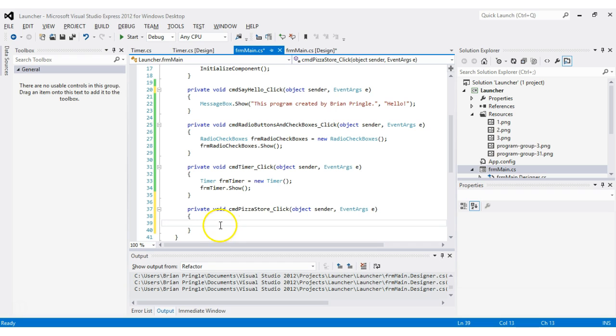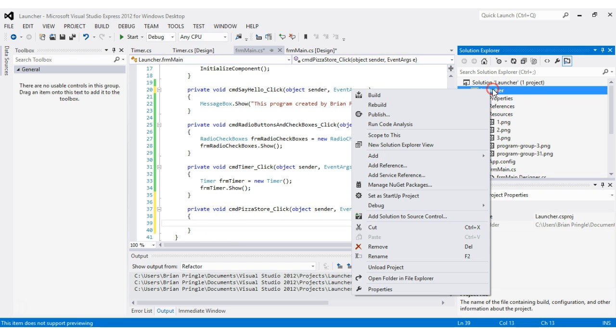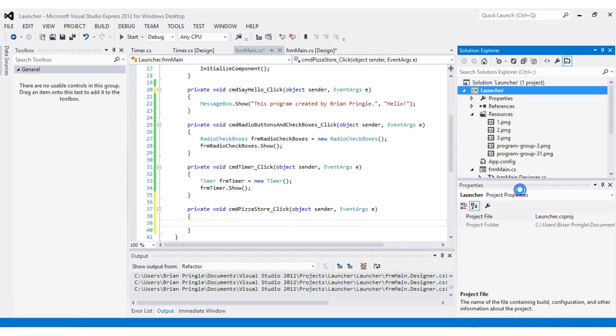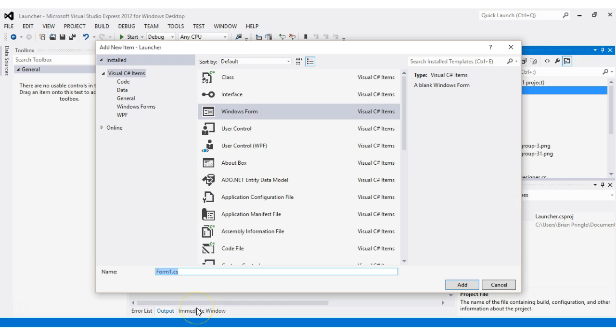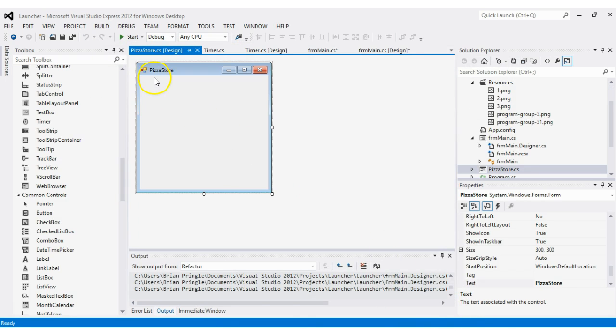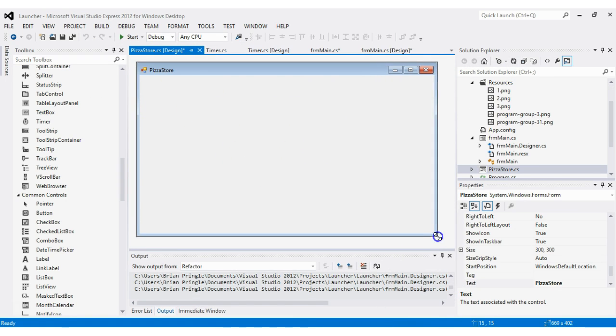All right, so the pizza store is going to open up a new form. So I'm going to go ahead and make a new form over here. And so we're going to add a new Windows form. It's going to be a Windows form, and I'm going to call this pizza store.cs. Go ahead and add it. And here's our pizza store. Now I'm going to make this larger.